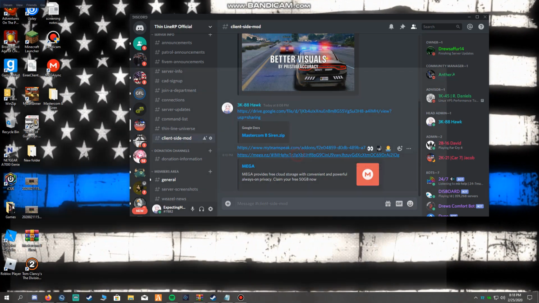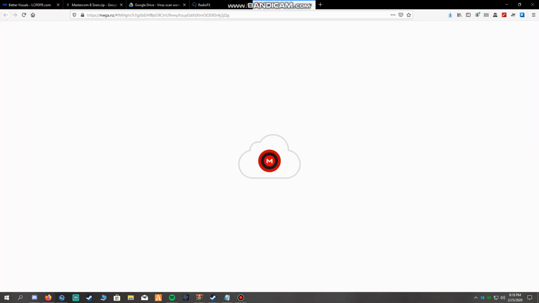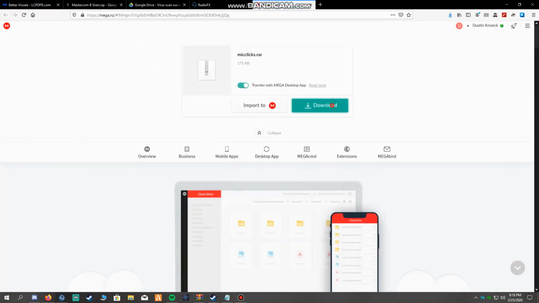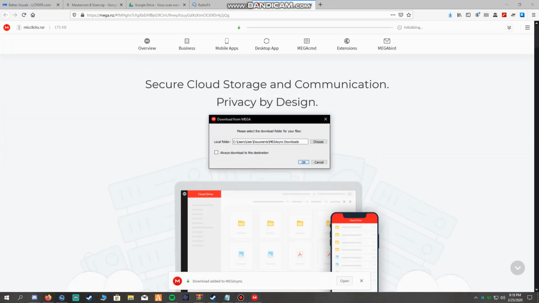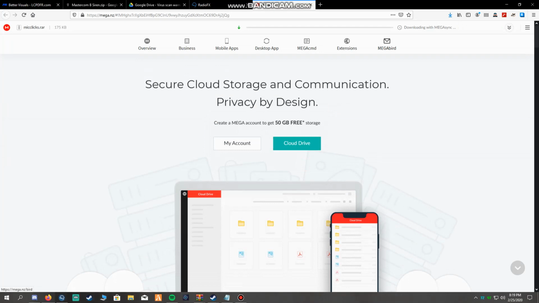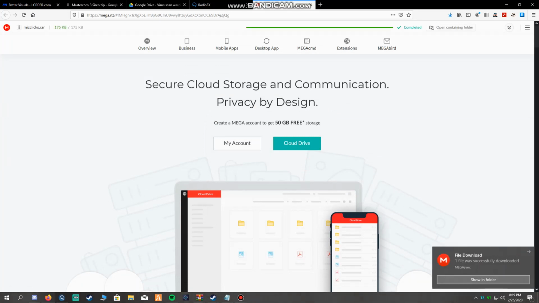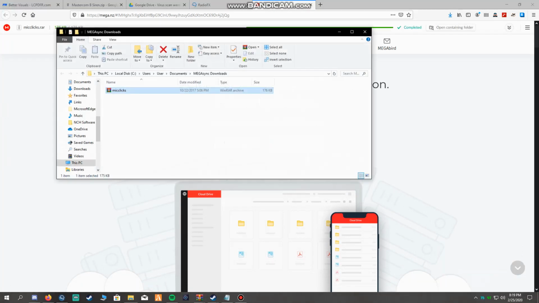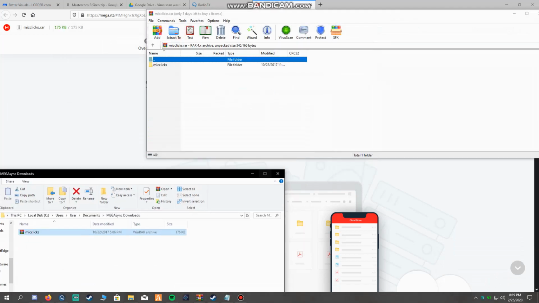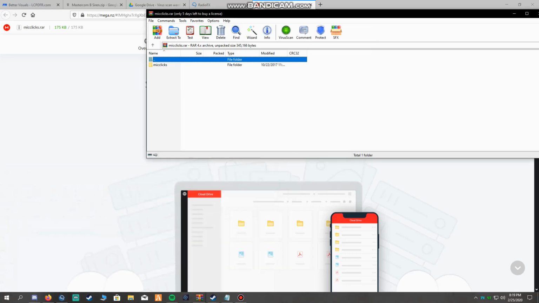Anyways, you're going to go to this Mega file. Wait for it to load. You're going to click download. Download it from Mega. Now I have an account with them, so it's going to come up as this, and when you guys do it, you should open your WinRAR and whatnot. So you're going to do my clicks. You're going to have these three files.